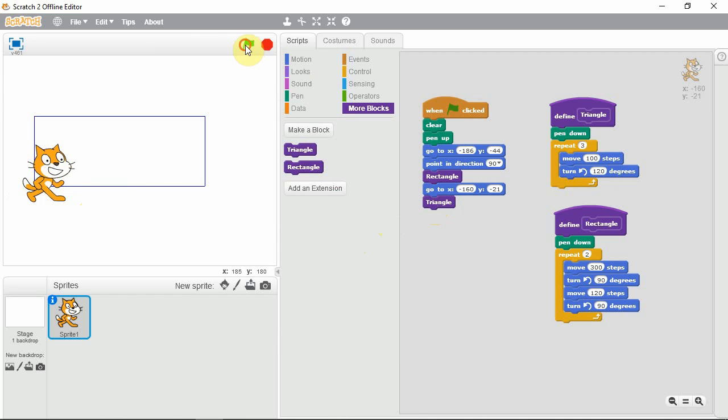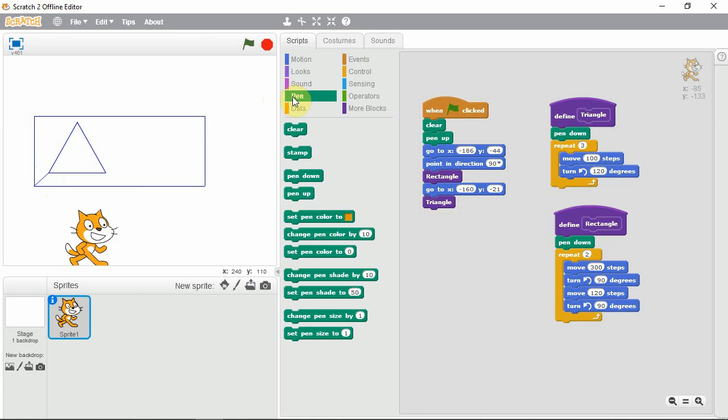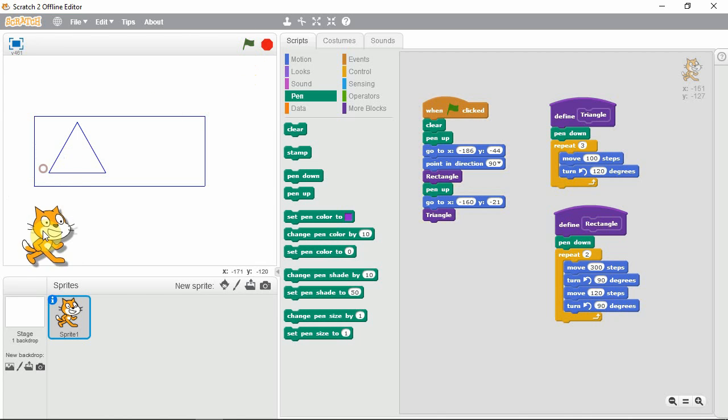So I'm going to run that script, and we can see we have our triangle, we have our rectangle, but we have this line here. We don't want to have this line. So what we need to do is go to our pen, and we need to bring our pen up. As soon as we've drawn the rectangle, we're going to lift up our pen, then move to the location. So we pick up our pen once we've drawn the rectangle, move to this location, and then draw the triangle. Let's test that out now and see how that works. Okay, great. As you can see, we have one triangle in the middle of this rectangle.